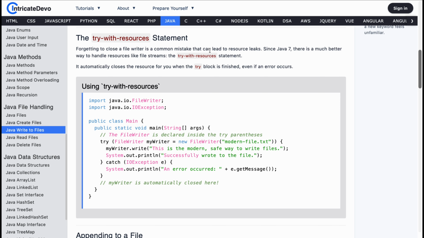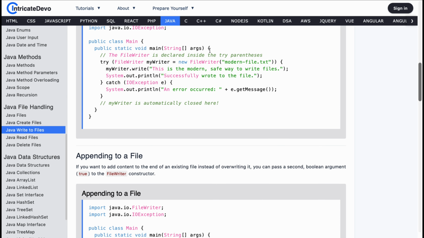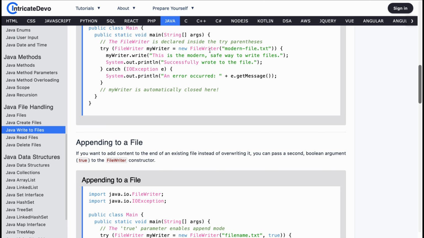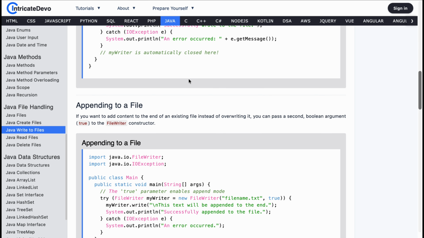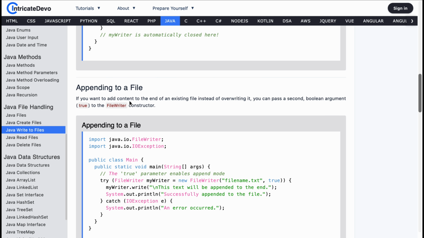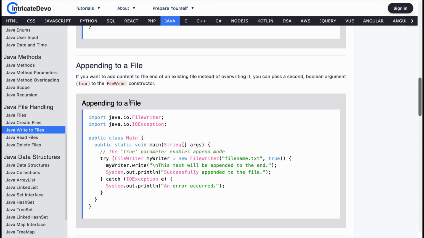Now, appending to a file. Imagine you already have a file containing important information. You don't want to delete the existing content. Instead, you want to add new content at the end. How can we do that? The answer is append mode. When creating a FileWriter, we can pass a second argument, a boolean value.